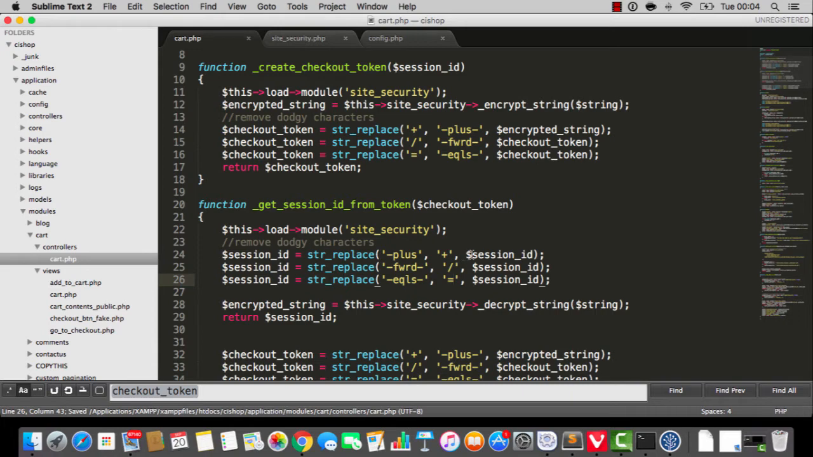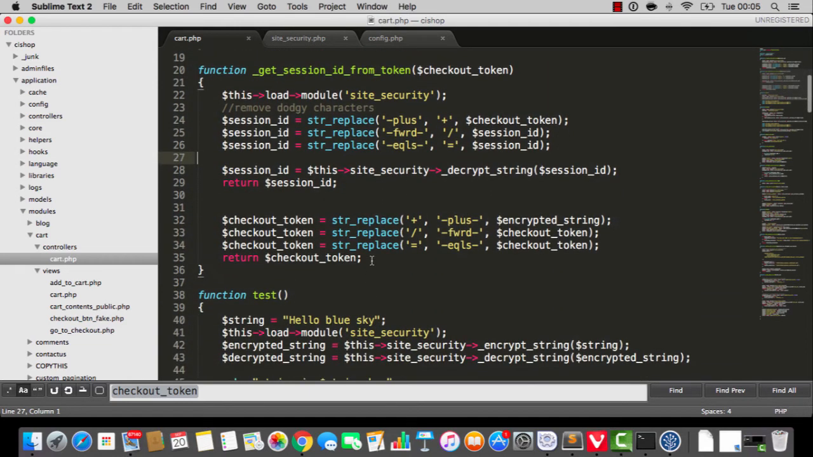So that's that, and the first one it does it to is of course checkout token. That's the vibe, and I'm just going to say session ID is decrypt, something like that. Session ID is that, session ID is that, session ID is that, yep, return session ID. Okay, cool.